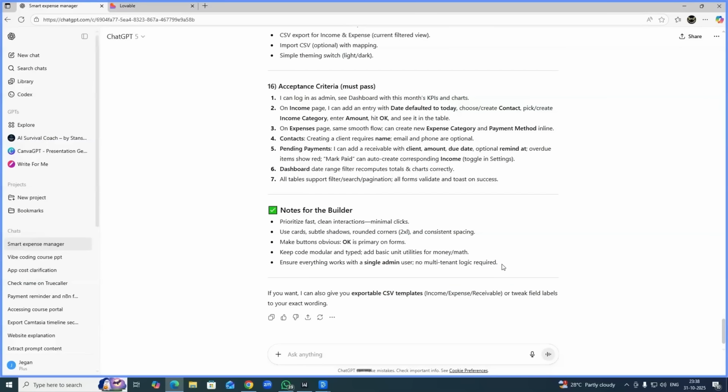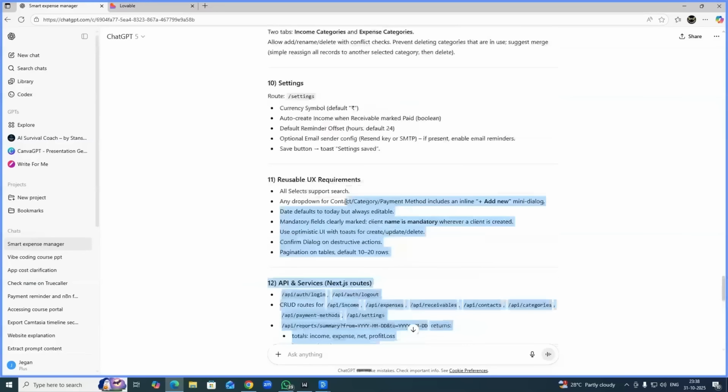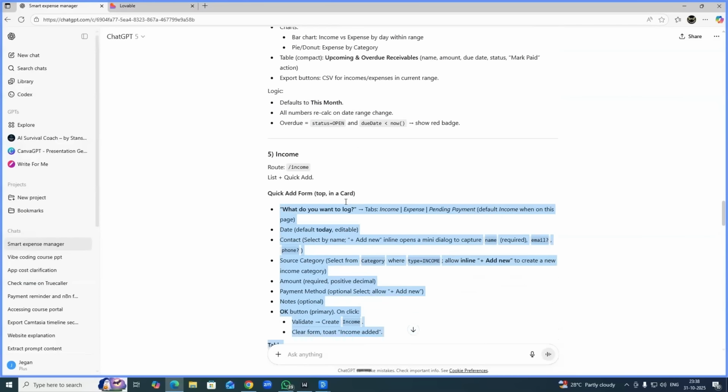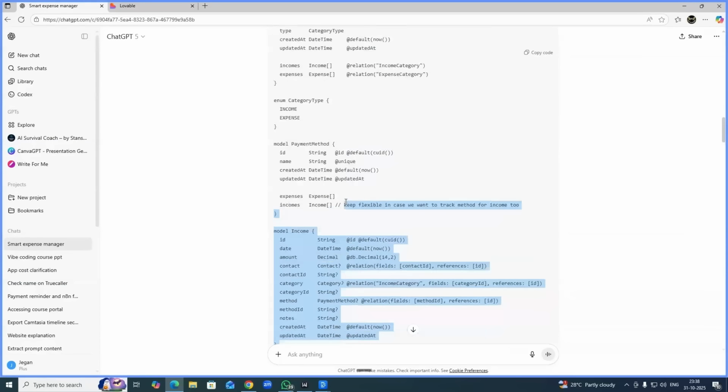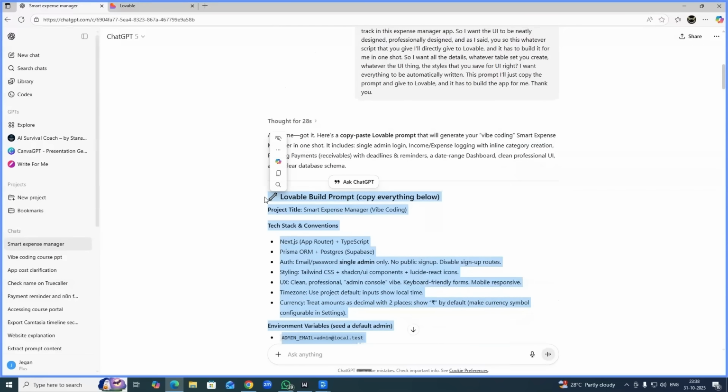You can see here, I don't want to do anything. I just simply copy this entire prompt, which is a very long prompt. I don't know if Lovable will accept this long prompt. Anyway, I'll give it a try. I'll copy this prompt and open the app called Lovable.